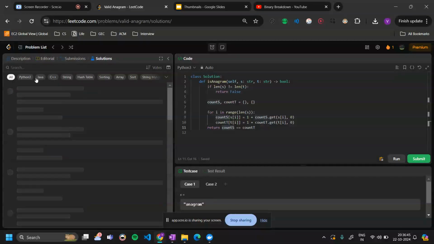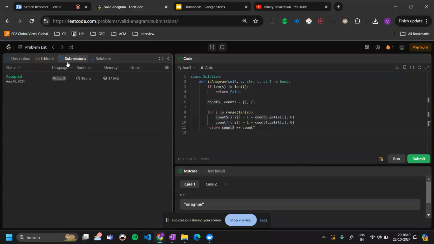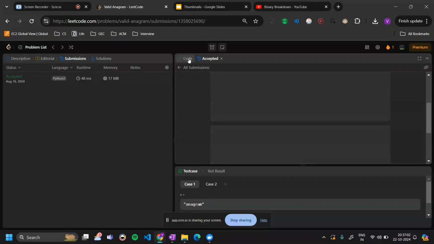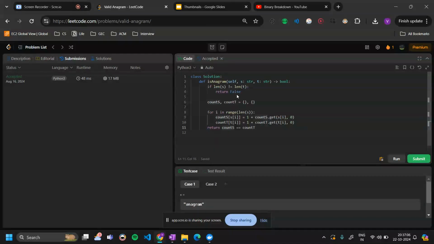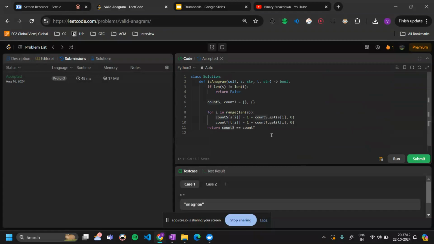Let us check. Okay, it's not loading for some reason, so probably, yeah. So okay, now we can see that it beats around 59.77%.